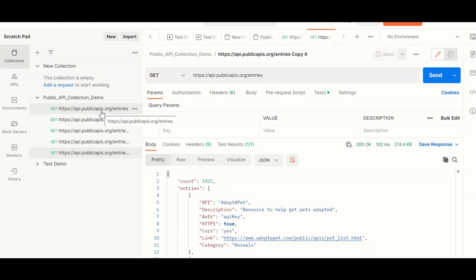Now we can run this collection in Postman as well, but in this demo, I'll show you how to run this in Newman. Newman is a command line interface. Now, before you go there, how do you install Newman?